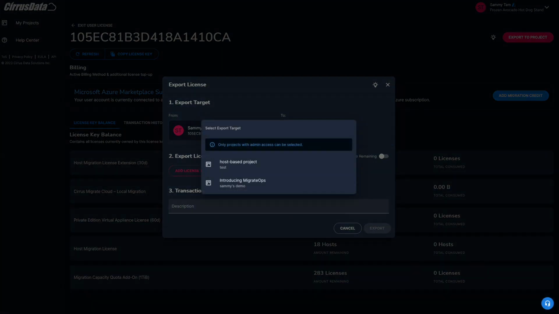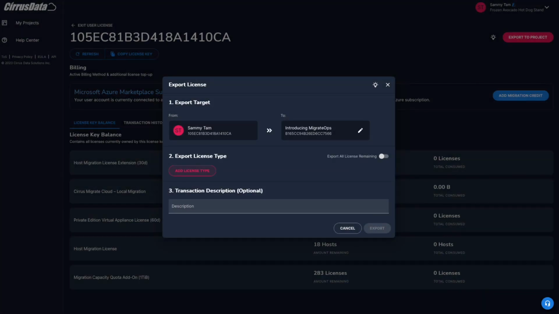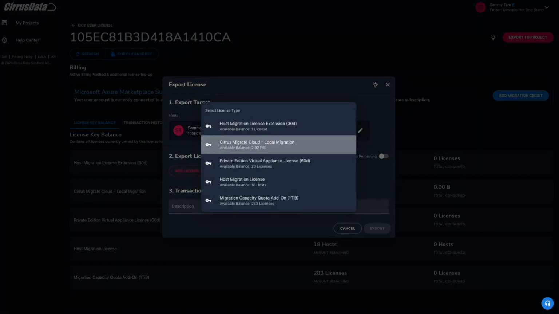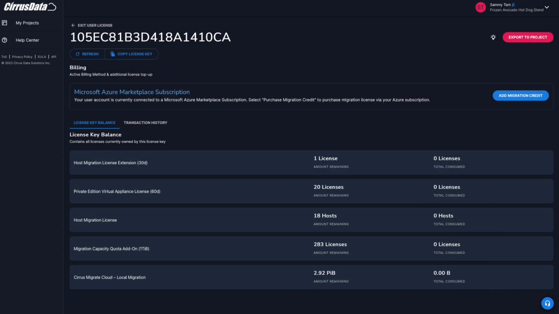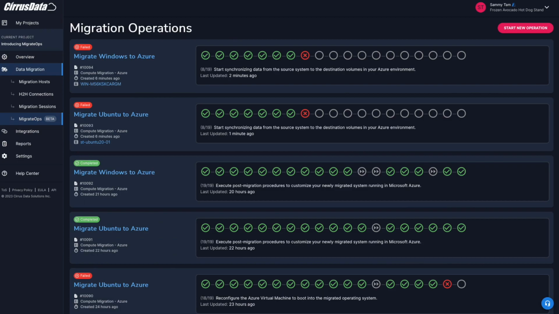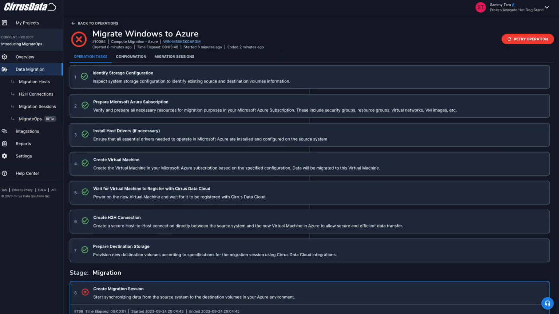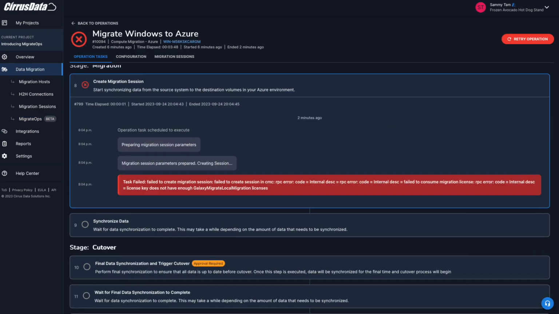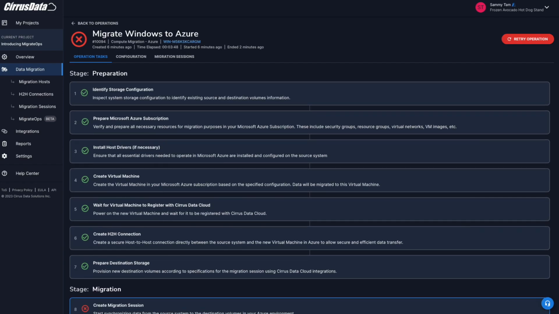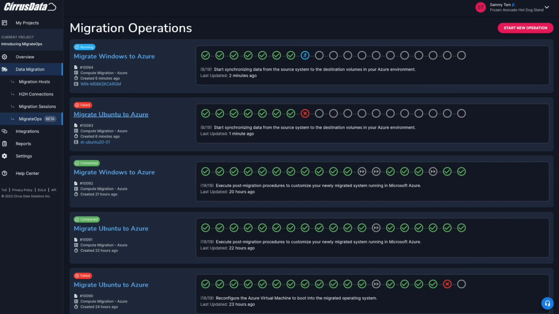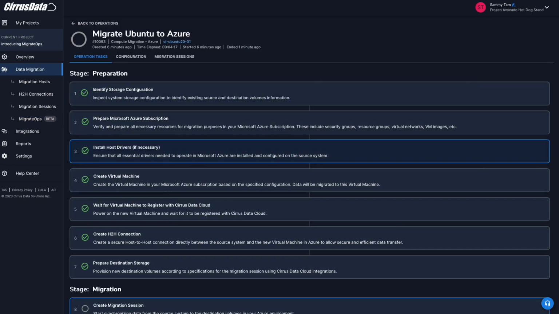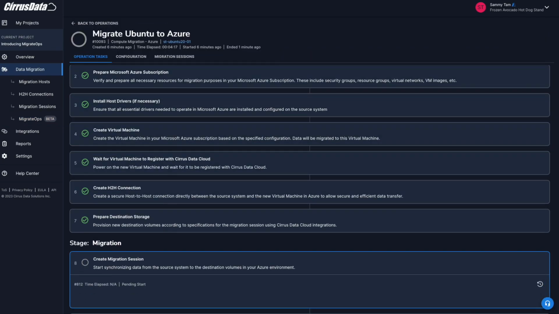After we get the license from Azure, we will go through this, introducing MigrateOps, Sammy's demo. I will go through our license. Let me just be generous and give myself 1 terabyte. Okay, we are all set, and they both failed for the same reason. The good thing is, for any reason that it fails, you can always retry and we will pick up where we left off. We'll simply retry. Come to this job, retry as well, and it will go on its own.